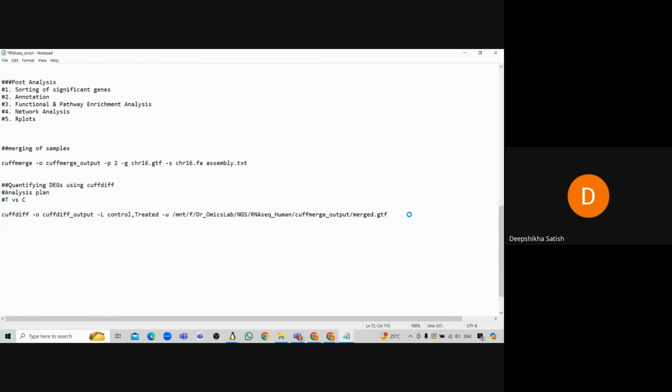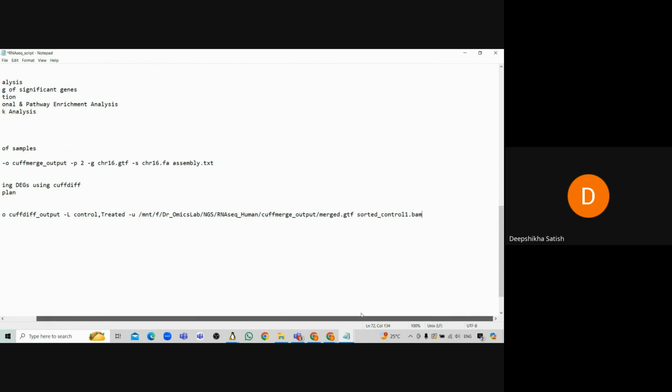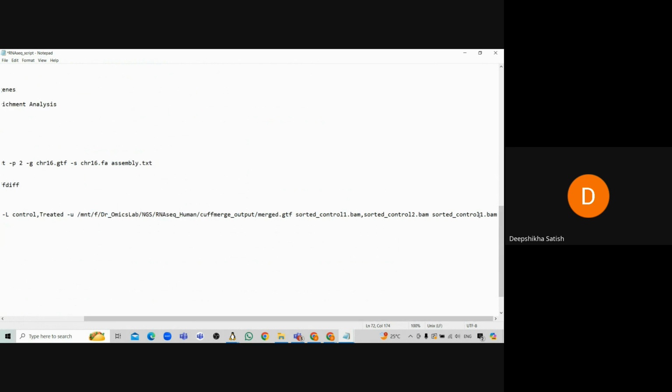So here you have to provide the control. But now you have two control BAM files, control one and control two. Between control one and control two, there is a comma. So you provide sorted control one and sorted control two dot BAM. Then between the control and treated, there is a space. So you provide sorted treated one dot BAM after giving the space. And then you provide the treated two dot BAM by giving a comma. Between control one and control two there is a comma, between control and treated there is a space, and again between treated one and treated two there is a comma.